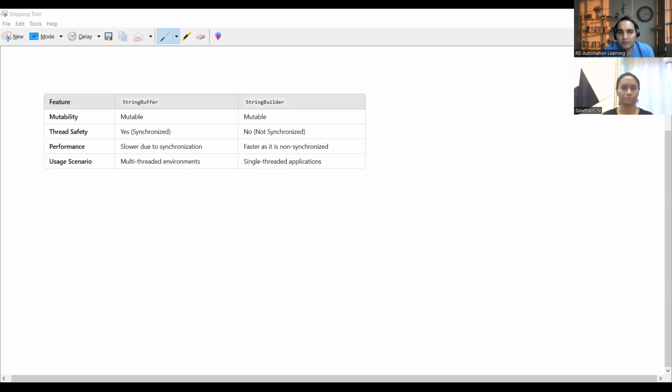Let me share my screen. See, the first thing, what is the difference between string buffer and string builder? String buffer is mutable. With respect to thread safety, string buffer is synchronized. String builder is not synchronized, it's not thread safe. String buffer is slower due to synchronization and string builder is faster. String buffer can be used for multi-threaded environments and string builder can be used for single-threaded applications. That's the difference between the string buffer and the string builder.